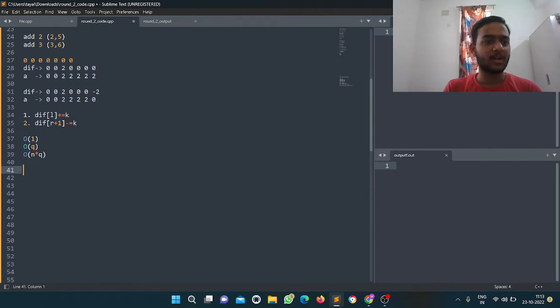But from this, we can't just find the value of A of I directly. For getting the array A, we need to take the prefix sum of the difference array, and that we don't have originally. The difference array changes after each query. So for calculating the array A, we will need an extra operation of O of n, because we need to take the prefix array. So this is how we are doing our query. So, got it?